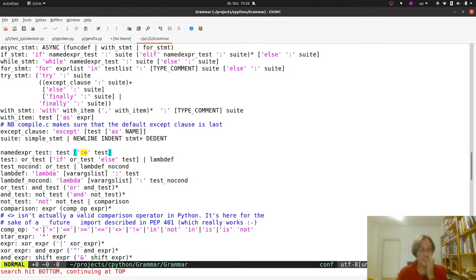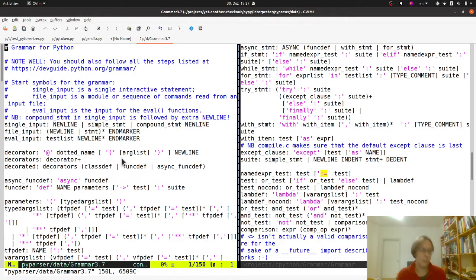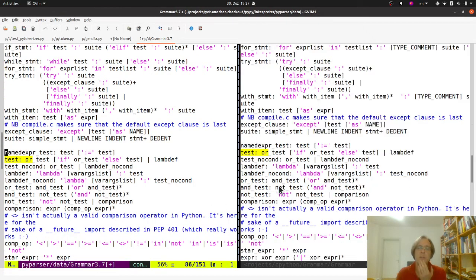Okay, but let's continue and try to see where we have to hack our own 3.7 grammar to get in just this new feature. So I'm opening, maybe I can split. I can open it here. So this is the CPython one, and I'm going to open the PyPy one here. Data grammar, various grammars here, 3.7. Right, so we need named expression test, which should go here. So that's the one new rule that we need.